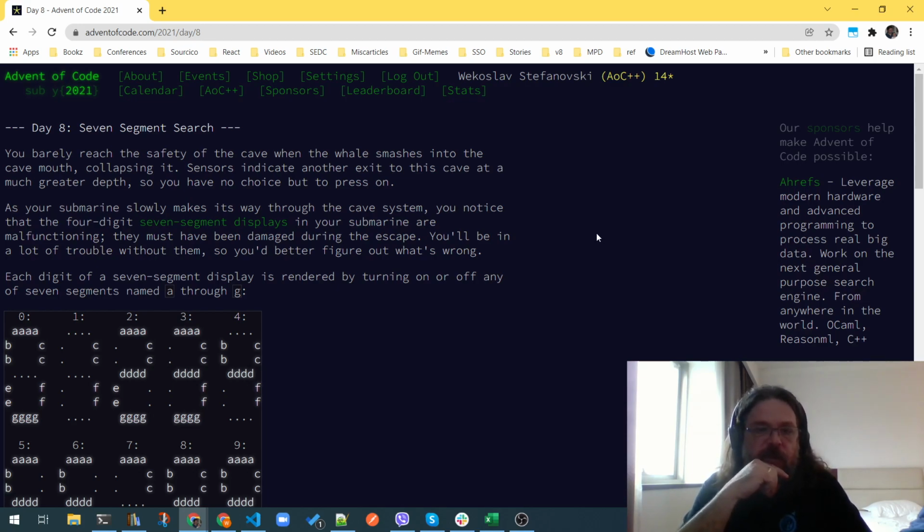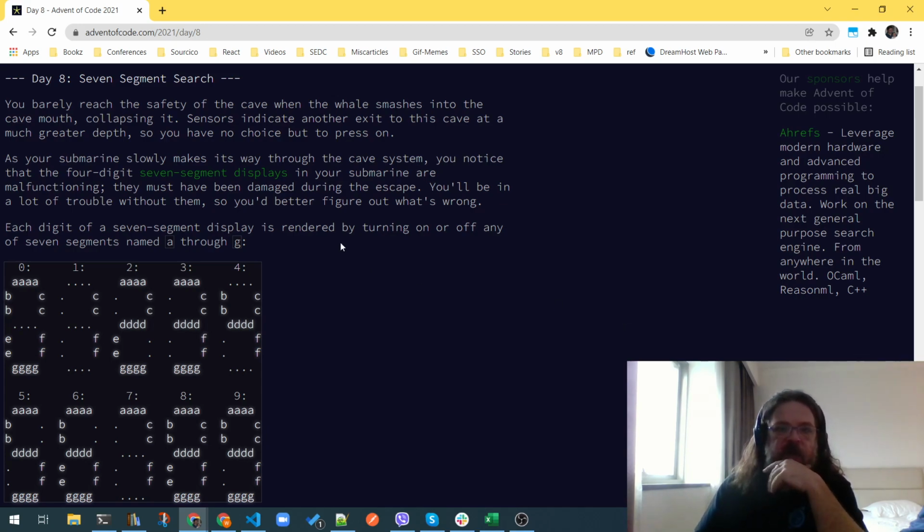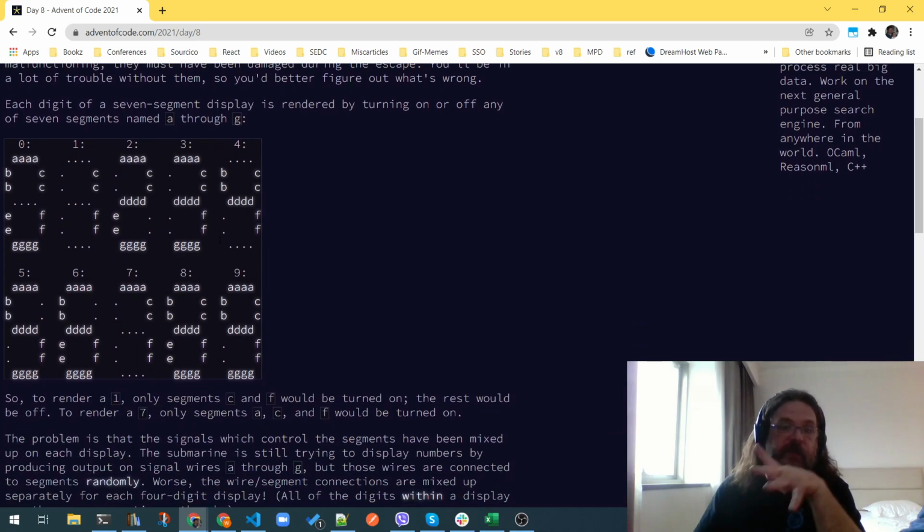As your submarine slowly makes its way through the cave system, you notice that the four-digit 7 segment display. Yeah, 7 segment display is the one that you get right now on your air conditioner and things like that. When we have the numbers displayed in 7 segments, this is a 7 segment display. So this is a 0, a 1, a 2, a 3, a 4, a 5, a 6, a 7, a 8, and a 9.